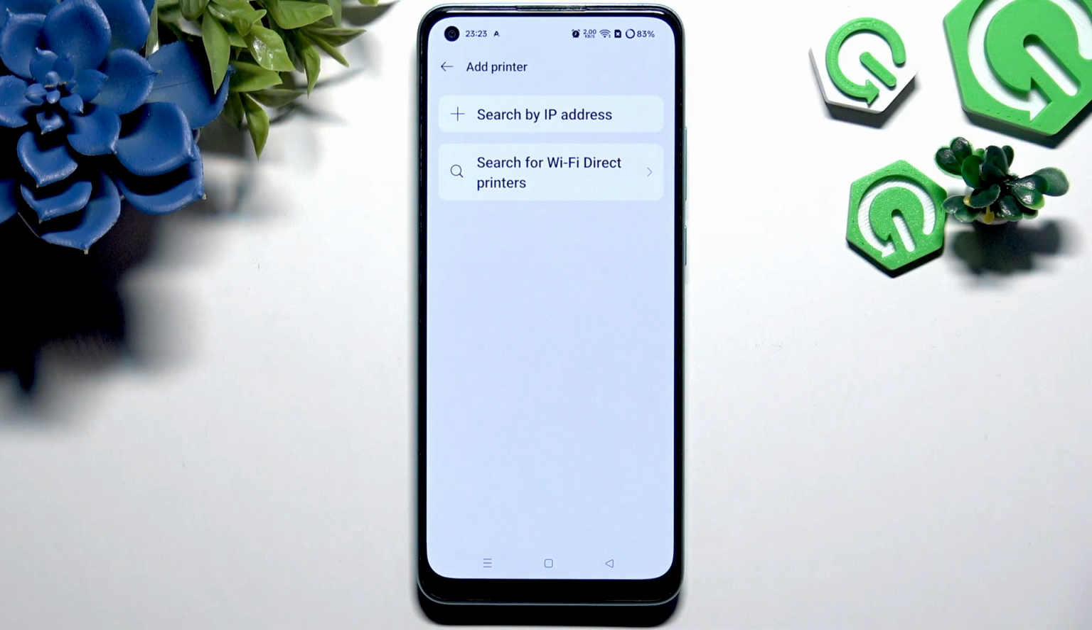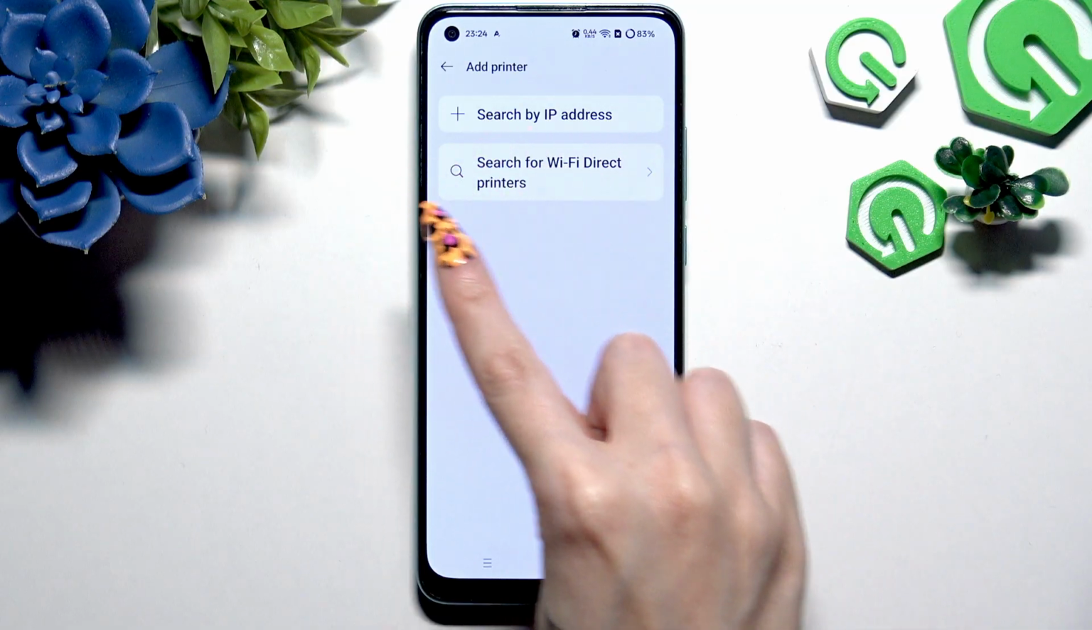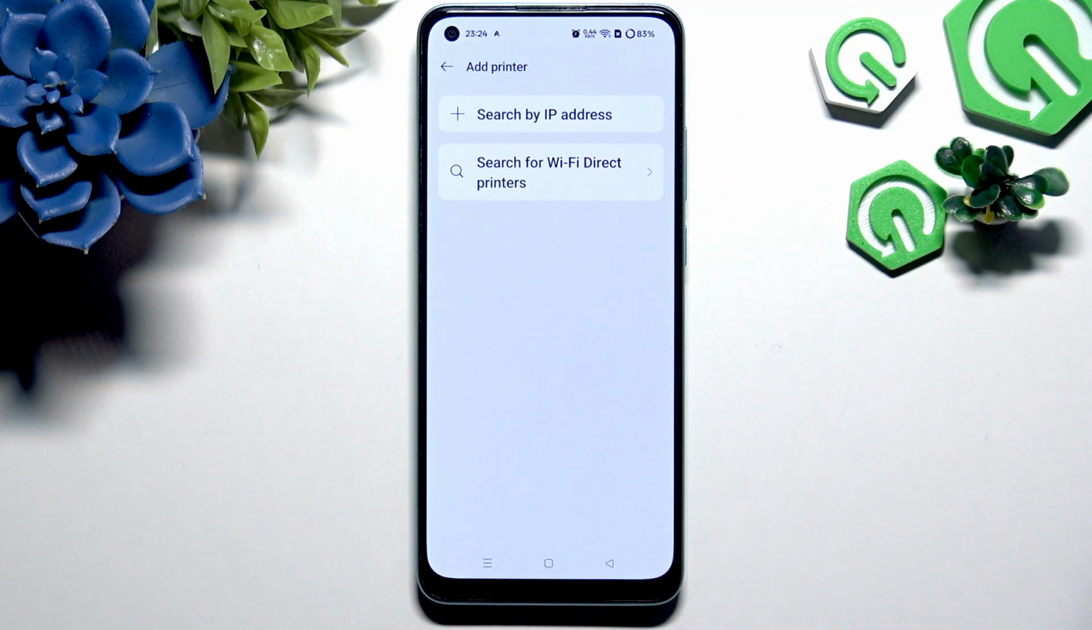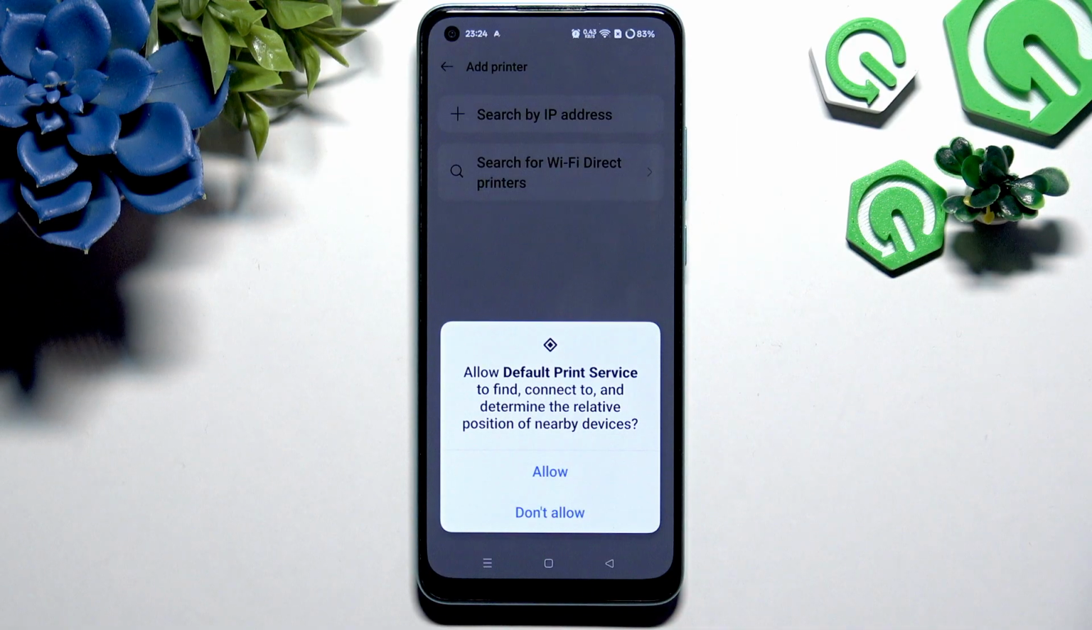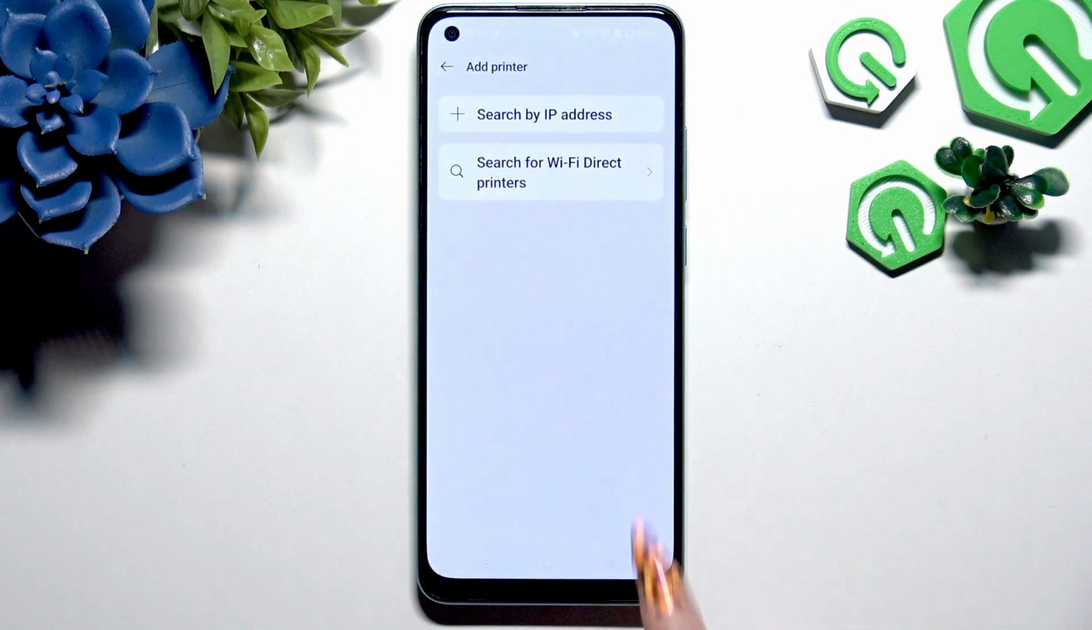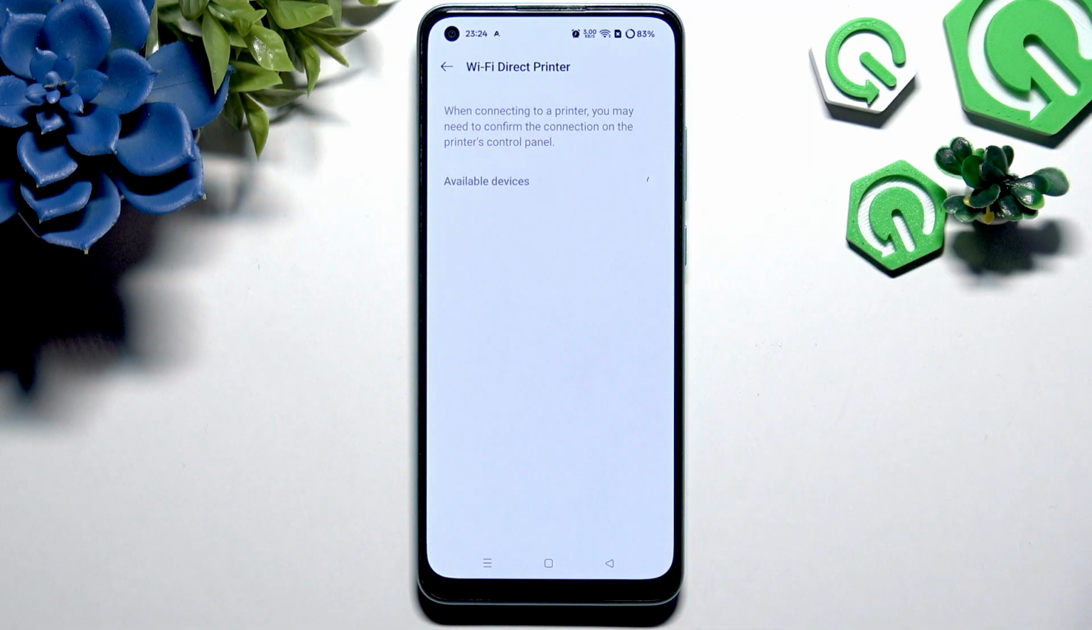Or if your printer supports Wi-Fi direct printing, click on this option called Search for Wi-Fi direct printers. Tap on Allow for this option to work. And wait! Your device is now looking for your printer. When it finds one, it will appear over here.